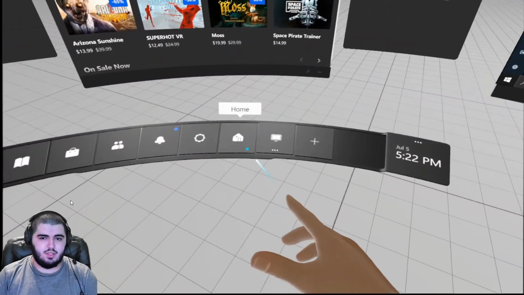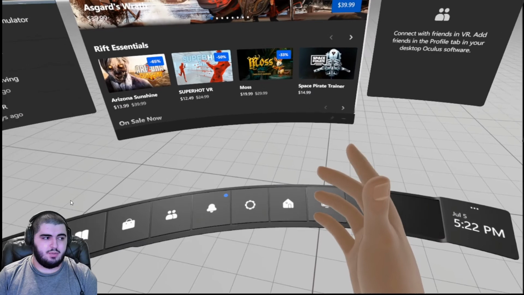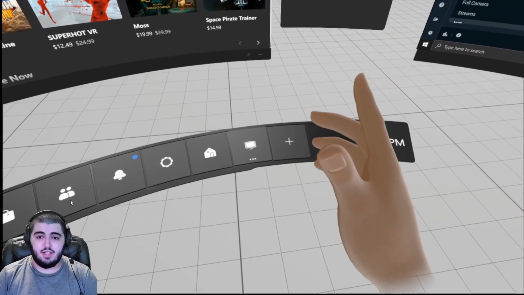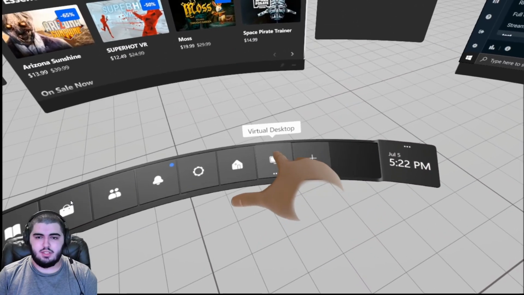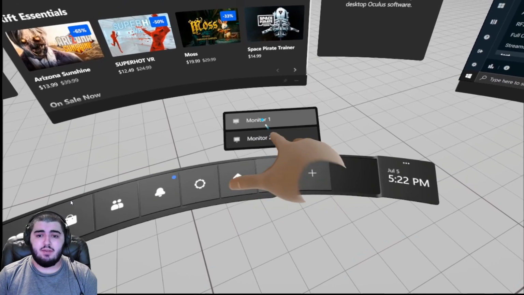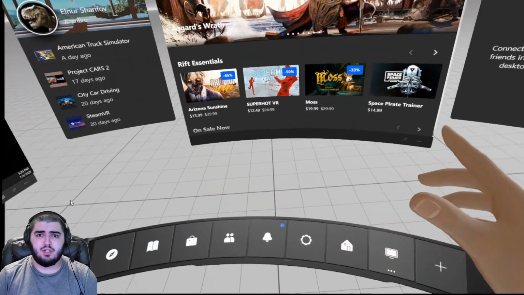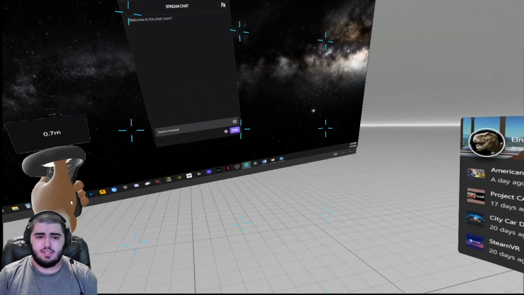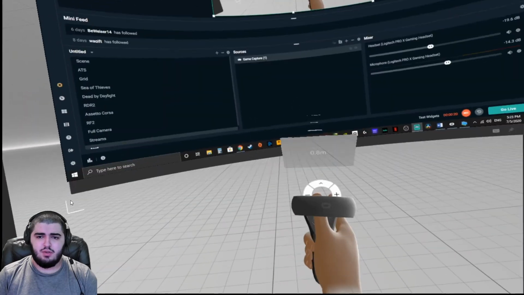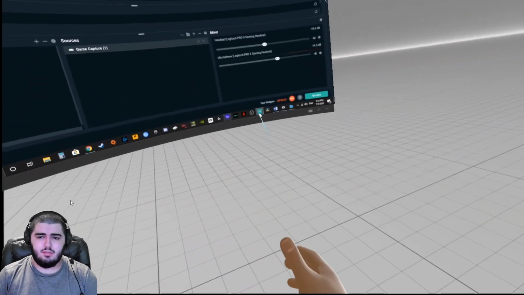Basically, what you want to do is, once you hop into your Oculus VR headset, you will open the virtual desktop, right? I have two monitors, so you'll either choose monitor one or monitor two. That's my second monitor. You can move it around. You can move around your other monitor as well.